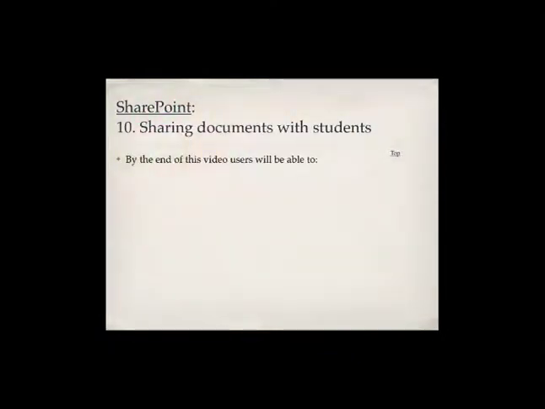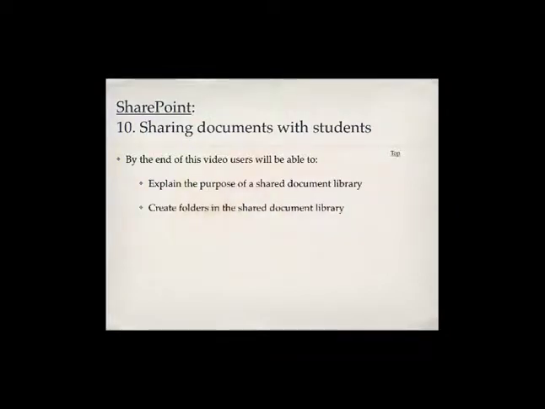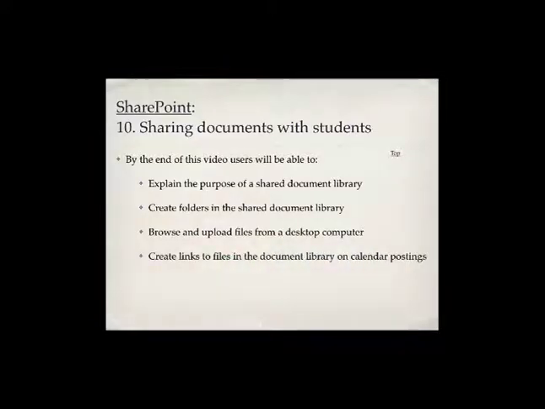By the end of this video, users will be able to explain the purpose of a shared document library, create folders in the shared document library, browse and upload files from a desktop computer, and create links to files in the document library on calendar postings.